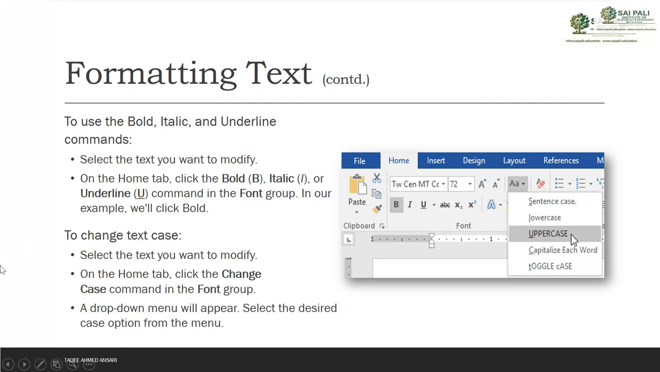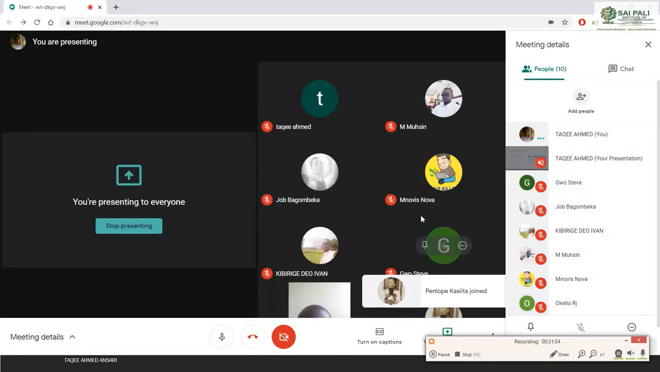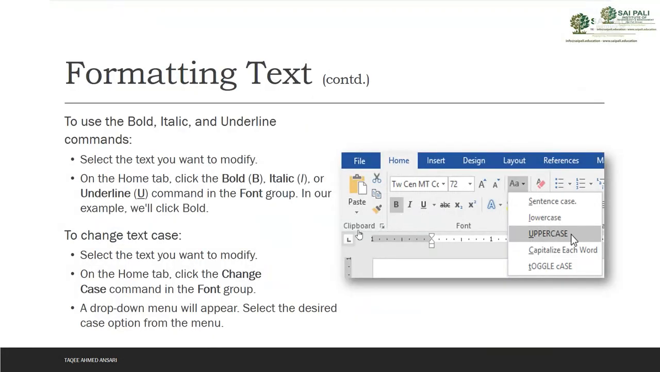For doing that, you just have to select the text you want to modify first. Then from the Home tab, click the Change Case command. You will click the Change Case command in the Font group, that is here in the Font group, and then a drop-down menu will appear and you can select the desired case option from the menu. There are different options there. You can select whatever option you want.